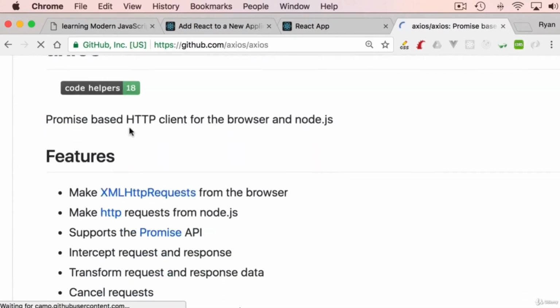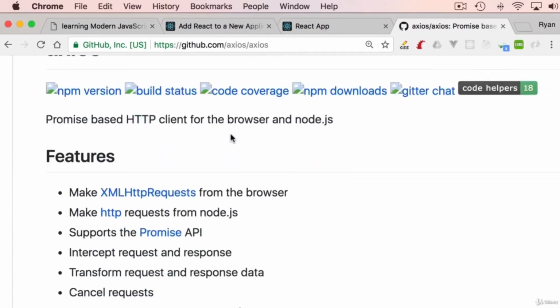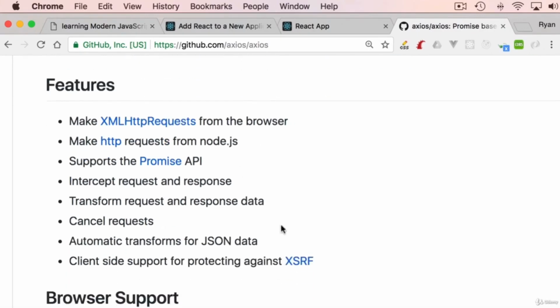So it is a promise-based HTTP client. We can use Axios to make API calls, and it makes it really easy because it is promise-based. We can chain using .then, and we can catch the errors using the catch method. So let's give it a try.